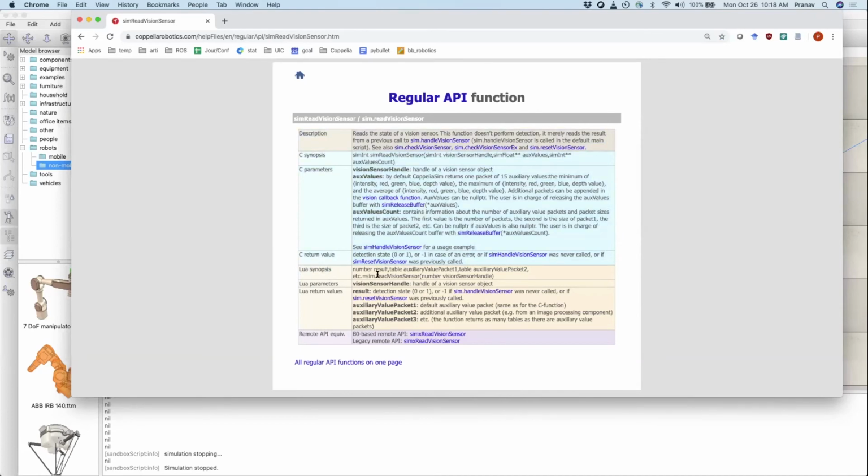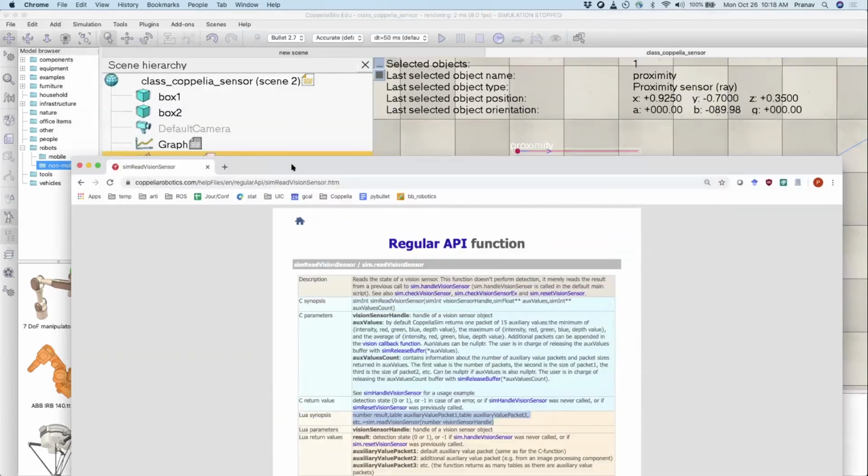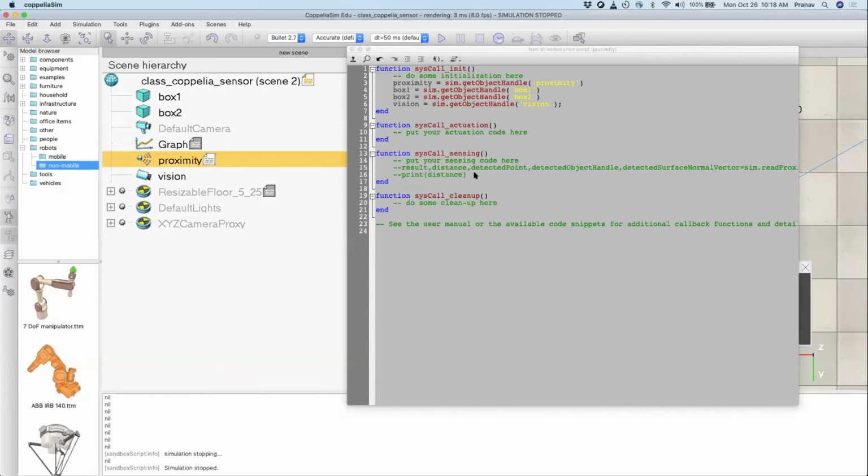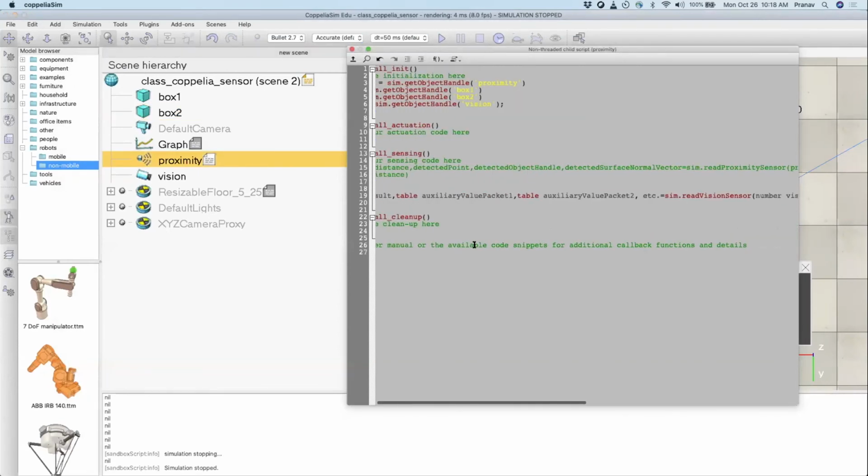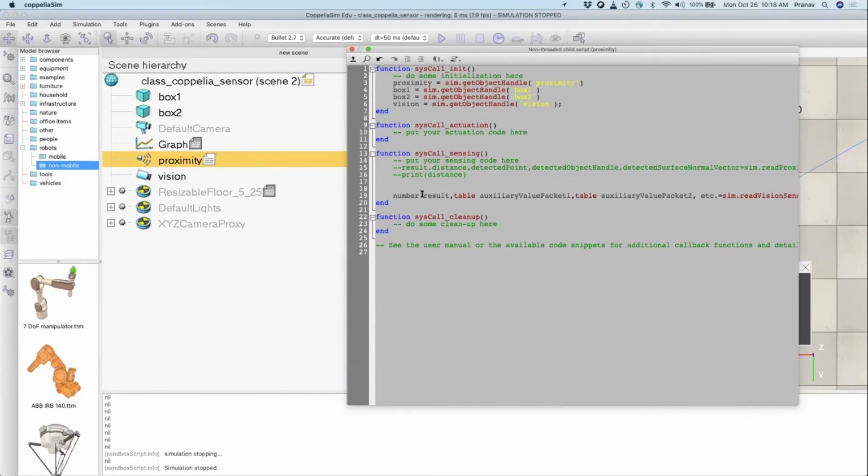We are interested in the Lua script. So the syntax we need to use is num result, table, auxiliary value packet, and so forth. So let's just copy this and then we'll try to understand what's going on. Let's copy this and paste it in our code. Okay, so paste it right here. It's really long. Okay, so what this is saying is basically that the first output is a result. And actually, if you go to the documentation, it will be either you detect something or don't detect. So it will either be 1 or it'll be nil.